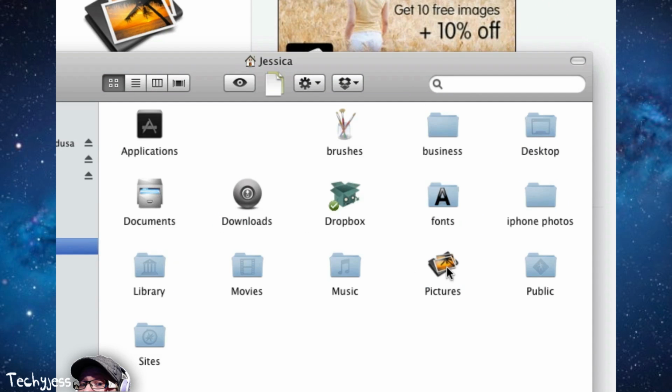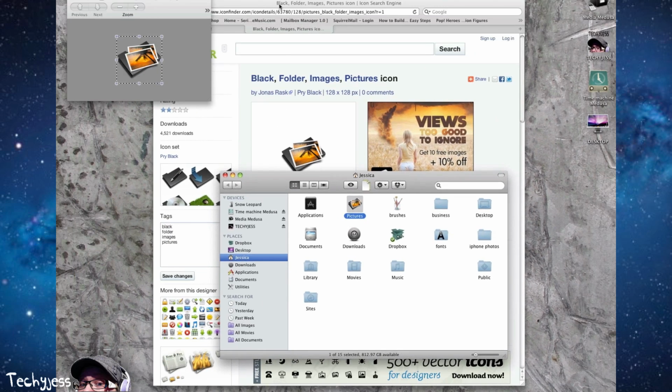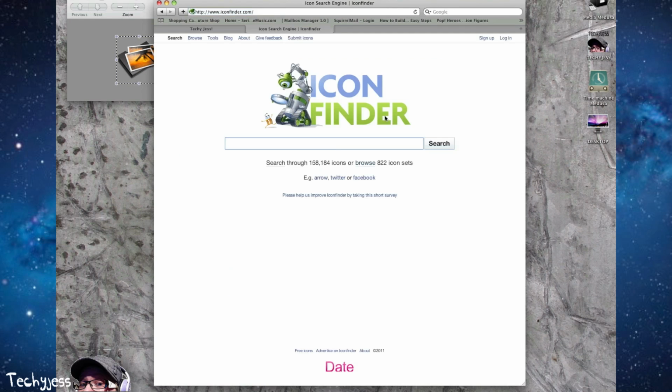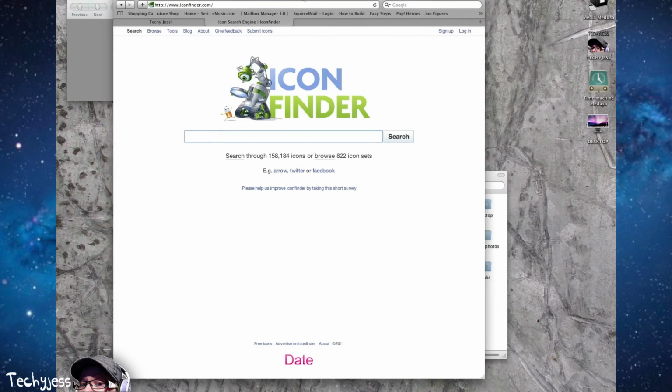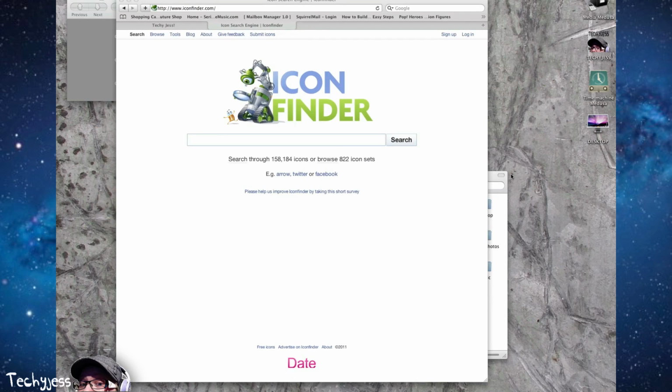You should definitely try it out. Go to this website right here, iconfinder.com, and definitely check this out and try it for yourself and see if you like it. For me, it's personally helping me to get a lot more organized.